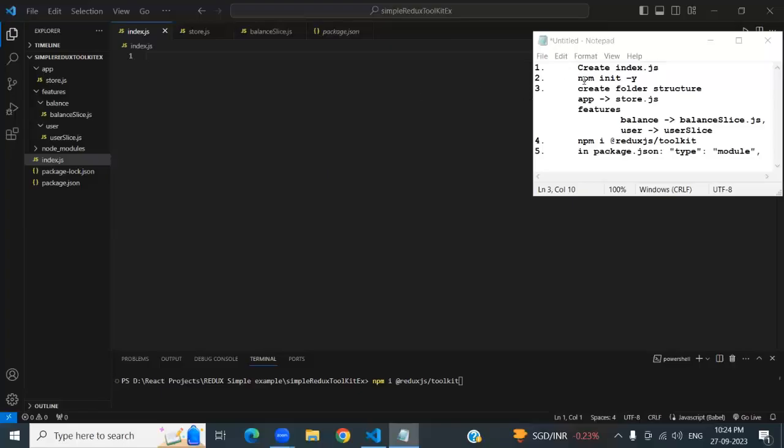So in the example, I have already created the index.js. I have already used npm init -y for creating the default package.json. I have created the folder structure like this: inside the app there is a store.js and there is a features folder. Inside it there is a balance and the user.